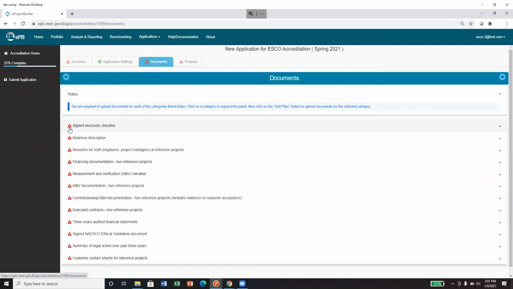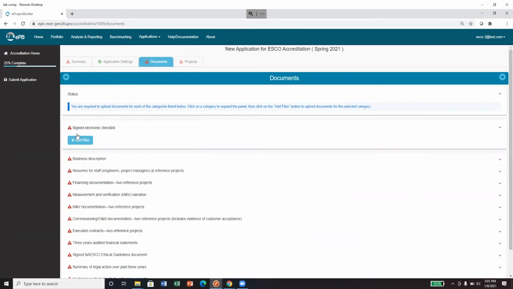Click the panel of the document type you wish to upload, and then click the Add Files button to upload a document from your computer. You may upload more than one document for any of the document types. Once all of the documents have been uploaded, the Documents tab will display as complete.